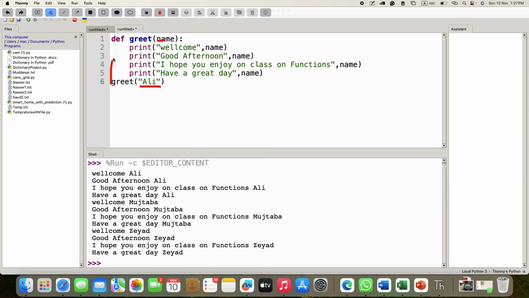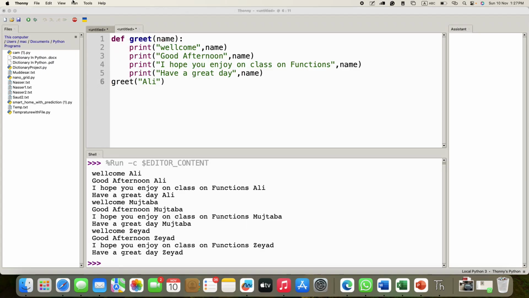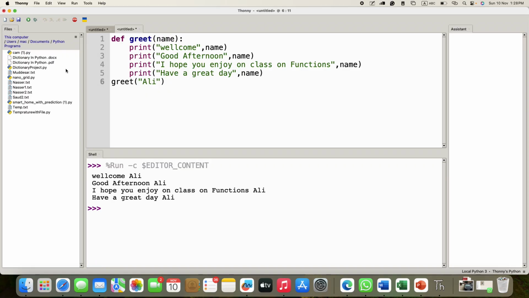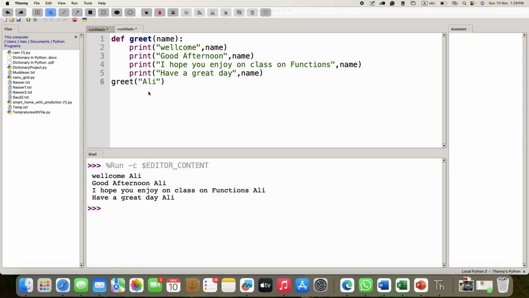So when the function is called, it starts from this first line and goes all the way till the end of the function. So when I run this, you'll notice, here we go. See, this Ali is passed into the name, and I'm calling this function with the same name as I defined it. I can call it ABC, no problem, but I have to call it ABC as well. And then def is the keyword. This is the keyword you have to use when you define every function.